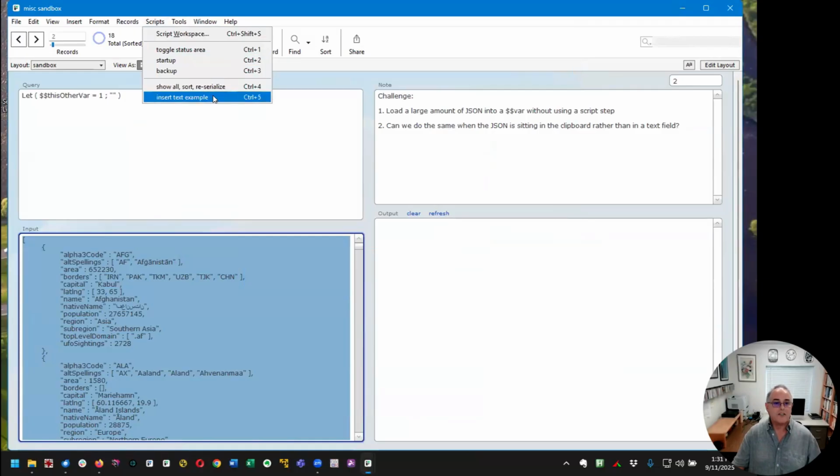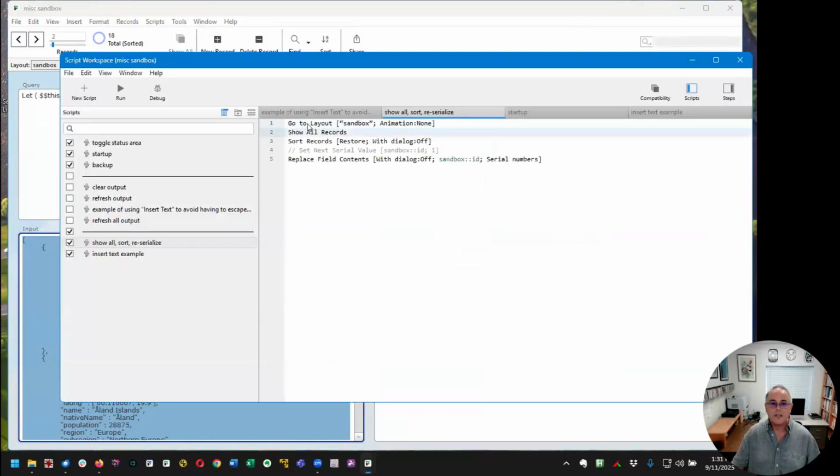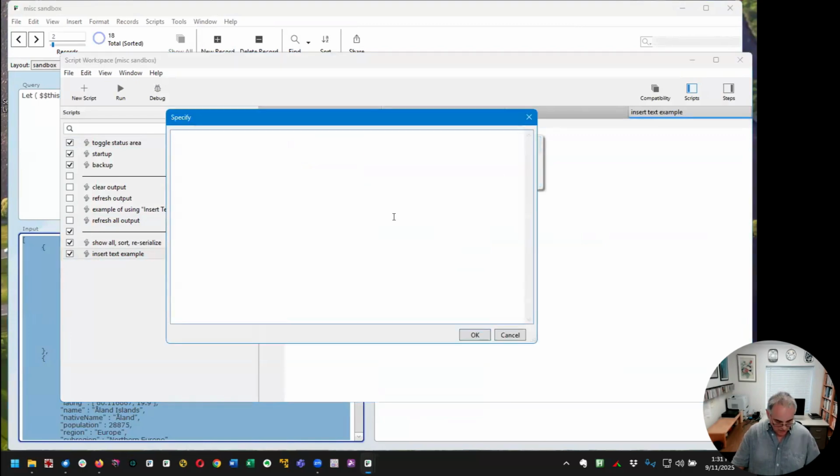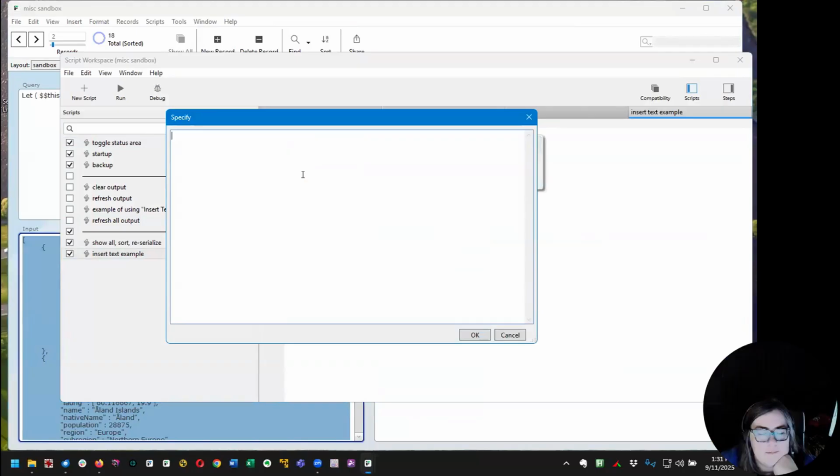So I say insert text. Oh, I forgot I'd done more of this than I thought. So if I come over here and I say script, and now I say insert text example. And it's going to be inserted text. Here, I can remember how we saw that you can't exceed 30,000 characters a minute ago.